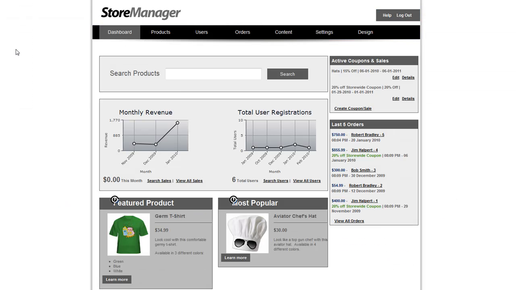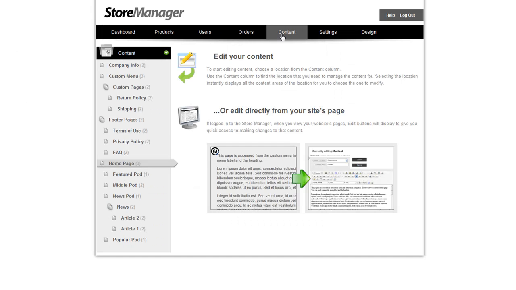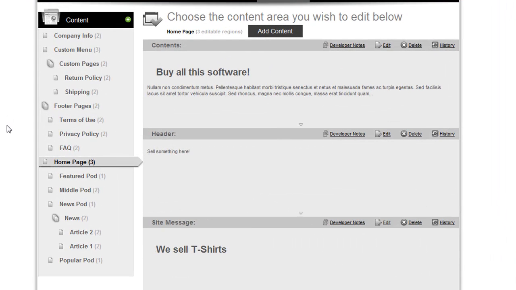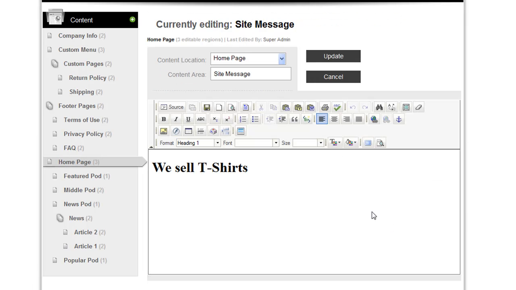Also, back in the Store Manager, if you choose the content option from the main navigation, you'll be taken to the CMS where you can choose, under the content column, any location that contains content that you can change. Choose the location that contains the content you want to change, such as homepage, and then click Edit to modify that content. So that's how you change the content throughout PowerStore. And there's a lot of default content that you'll want to go through and customize to be whatever you'd like it to be. Now let me show you how you can add new pages.